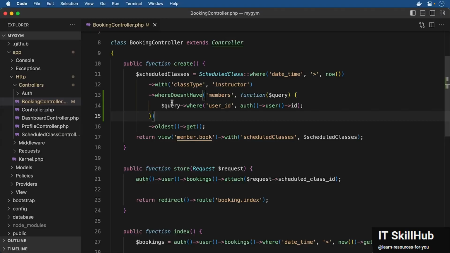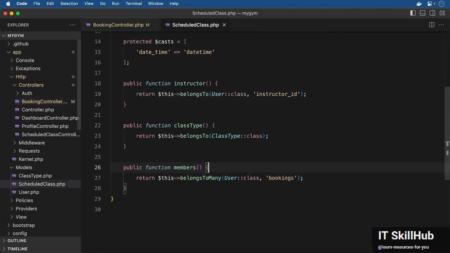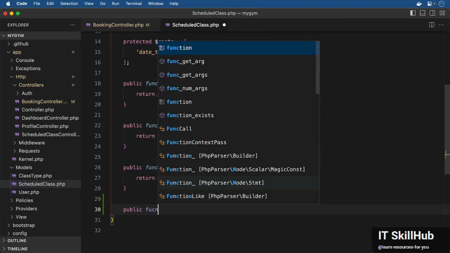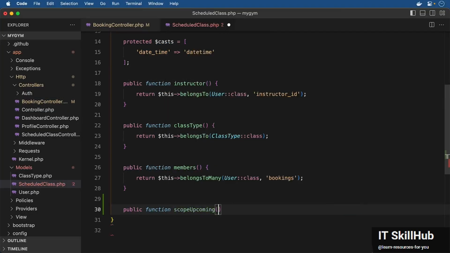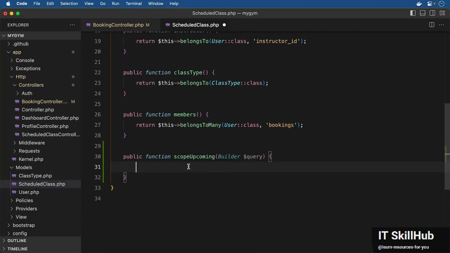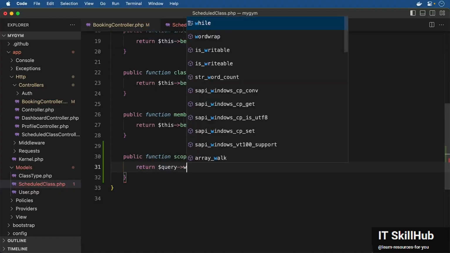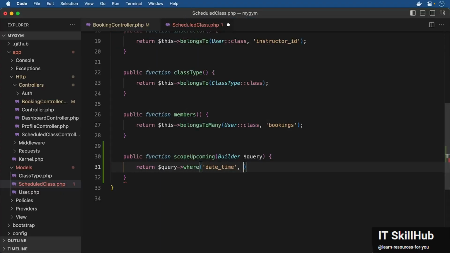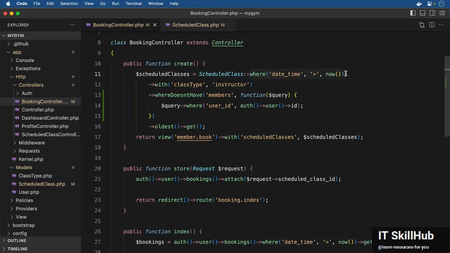Since we are frequently using this where clause to fetch upcoming classes, let's first create a scope for that. Open scheduled class model, and here say public function scope, and let's call it upcoming, and accept the builder query here, and within this method, define the constraint and return the query builder instance. So return query, you can use the constraint here where date time greater than now. Okay, and now we can use this scope in our query. Simply replace this with upcoming.